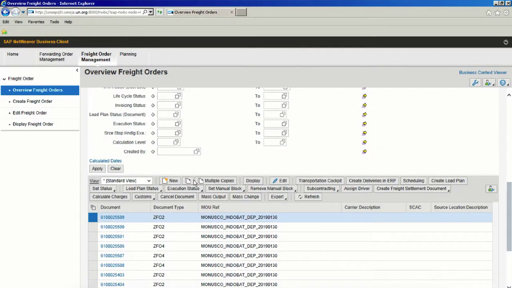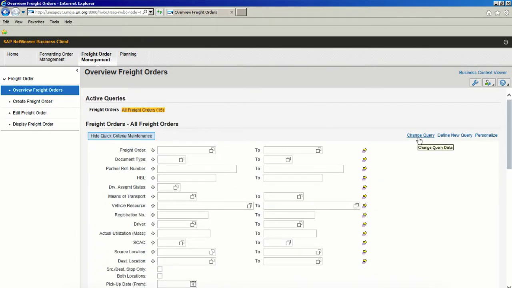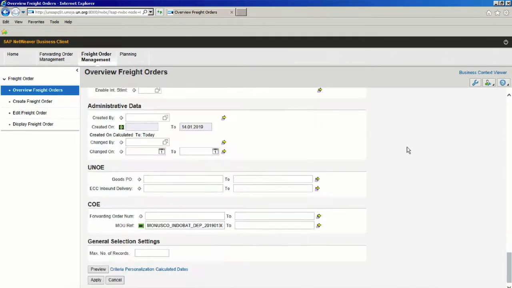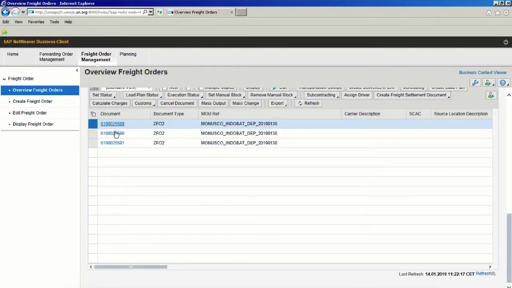Again, if instead you would like to search by forwarding order number, you can simply return to Change Query and add, scrolling all the way to the bottom, your forwarding order number instead of your reference. And we'll do that in this case. So we add here our forwarding order number, and we click on apply. This will return fewer results. Now only 3 freight orders are linked to the forwarding order number that I have added into my search fields.